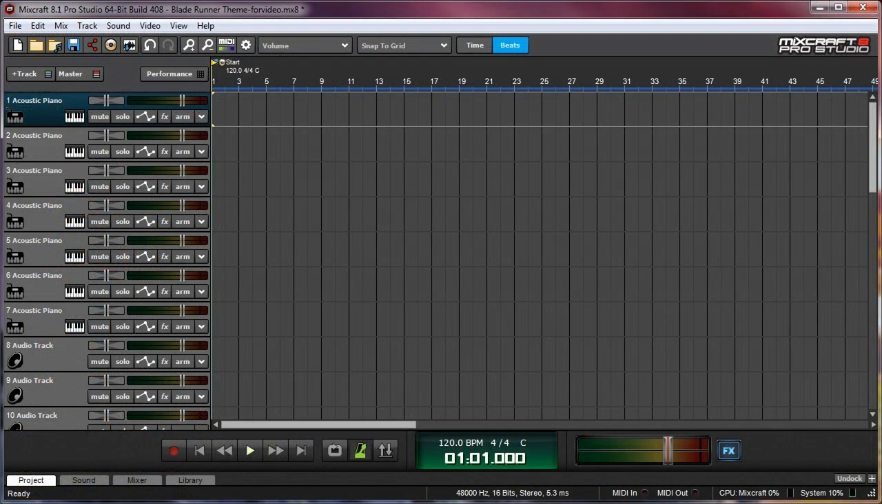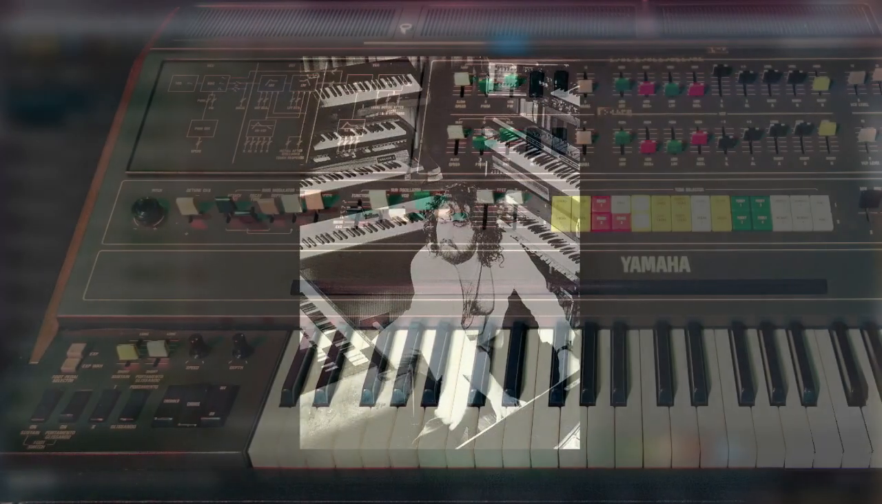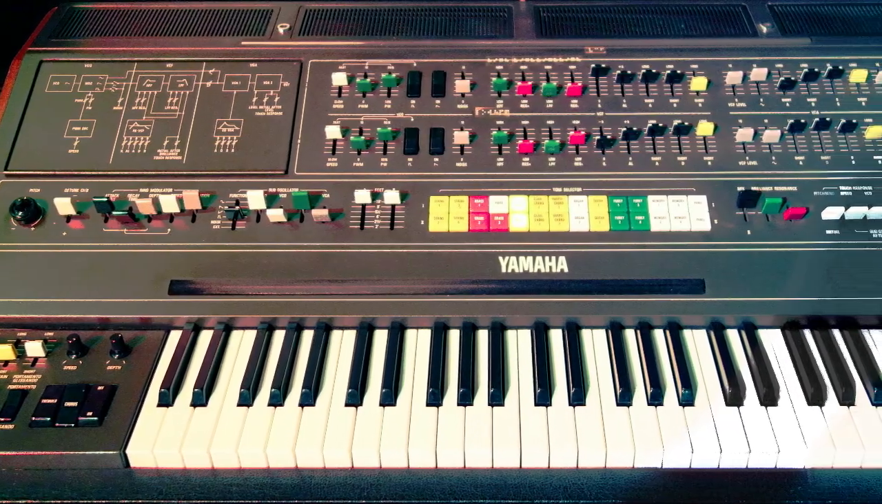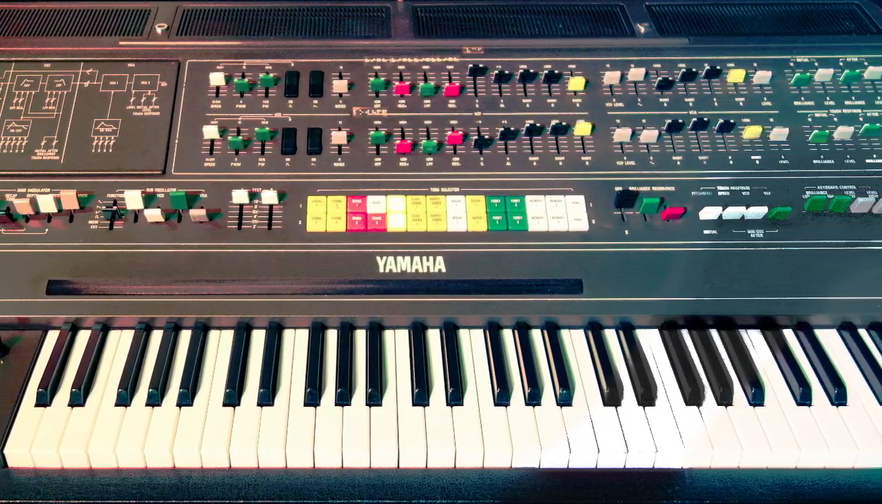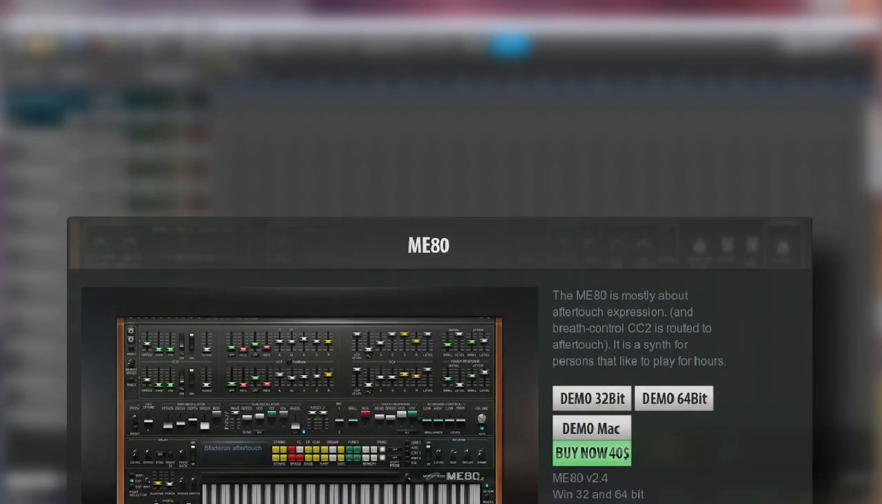The legendary Blade Runner soundtrack was composed in 1982 by Vangelis in his own recording studio, using a combination of synths and acoustic instruments. The soundtrack's most recognizable sounds come courtesy of the Yamaha CS80, a beast of a synth that had a very expressive sound. Mixcraft 8 Pro Studio just so happens to come bundled with a CS80 emulator called ME80.